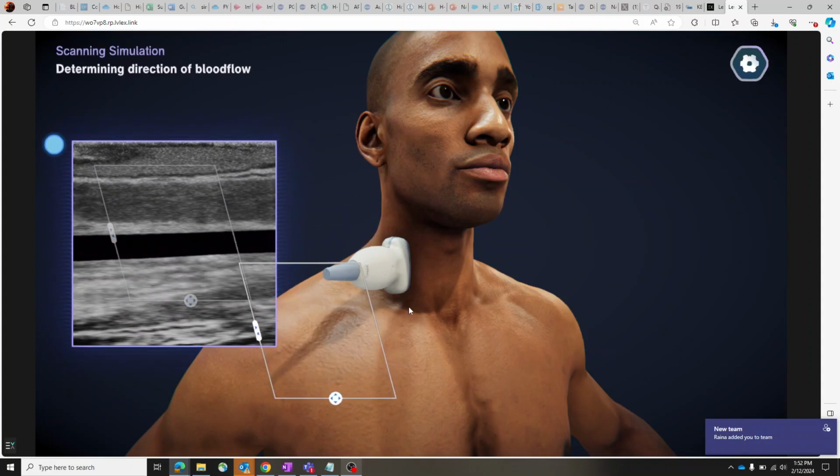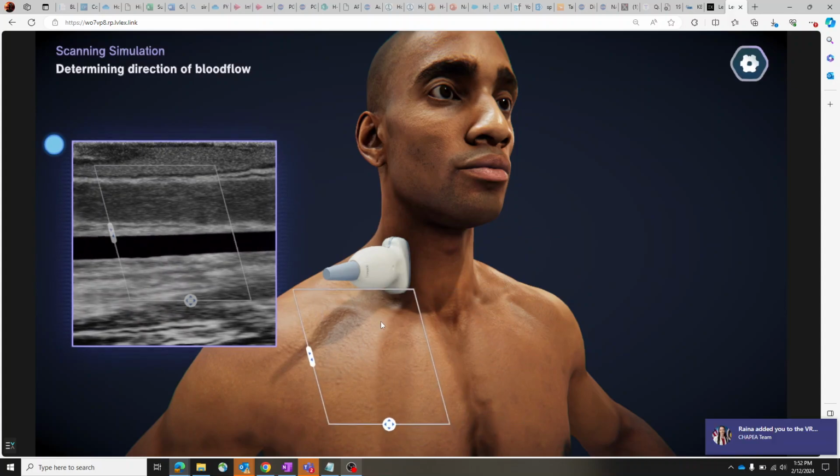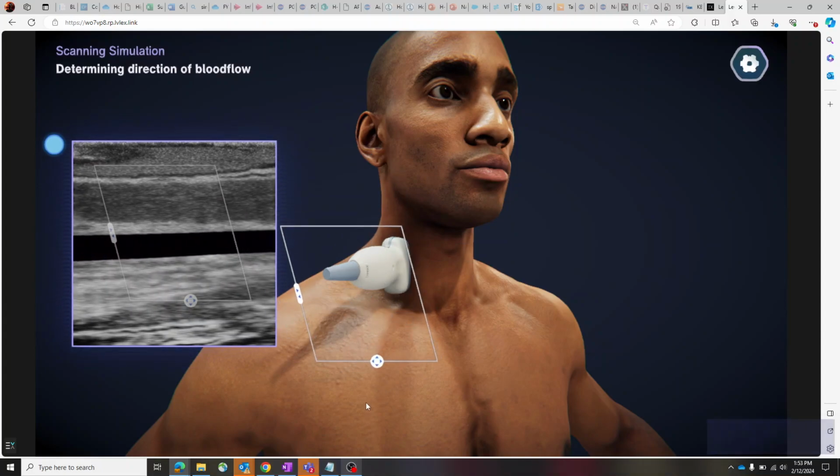So at this point, I'm going to talk a little bit more about the kinds of tech that we've developed to show the ultrasound and to build out the game itself, the different modules that you saw today.